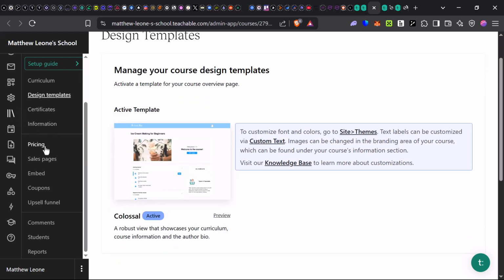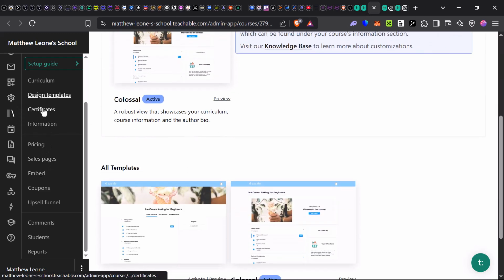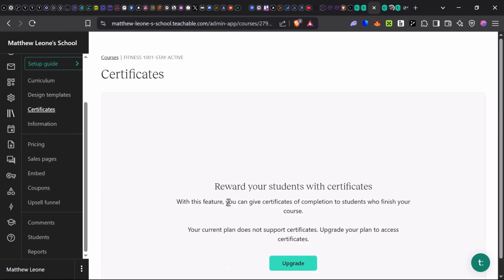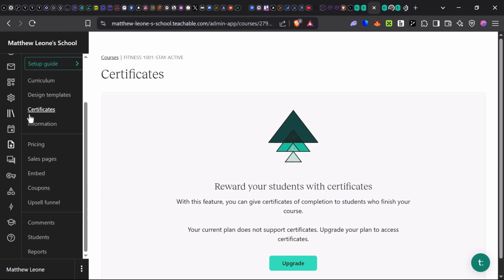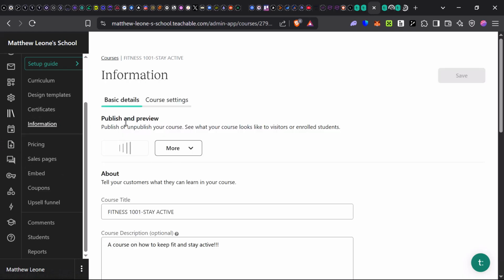Okay, so like I said, we were gonna check out certificates. So reward your students with certificates. With this feature, you can give certificates of completion to students who finish your course. But my current plan does not allow this. Let's look at info. And we have publish and preview.